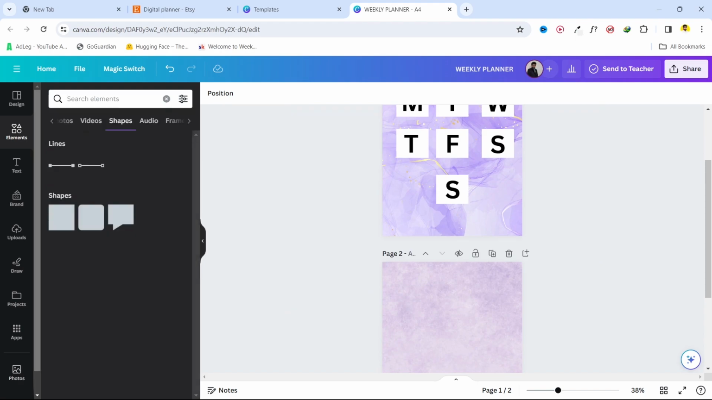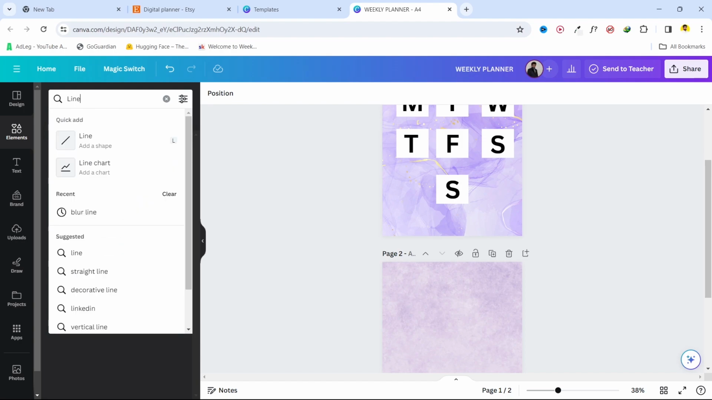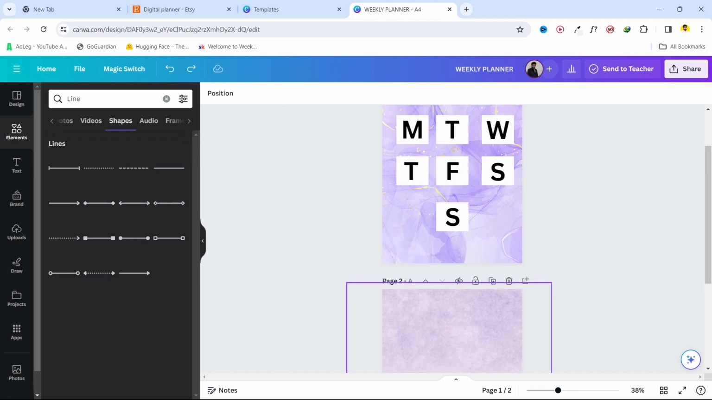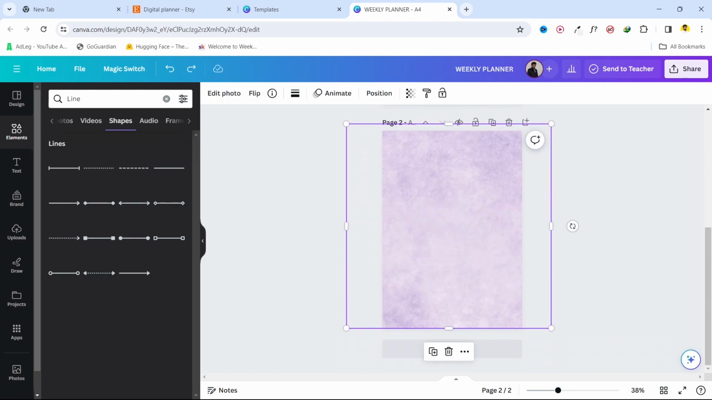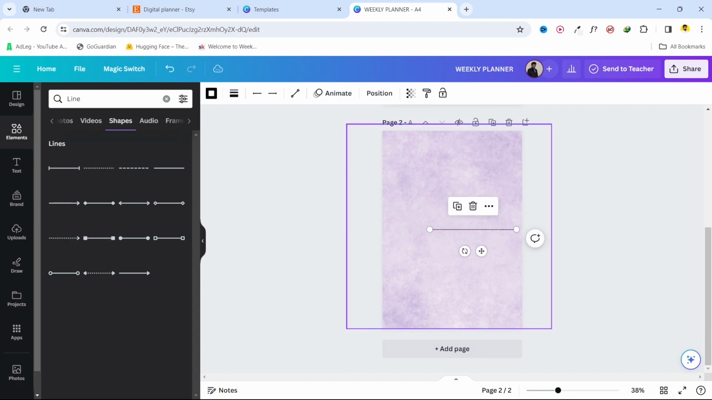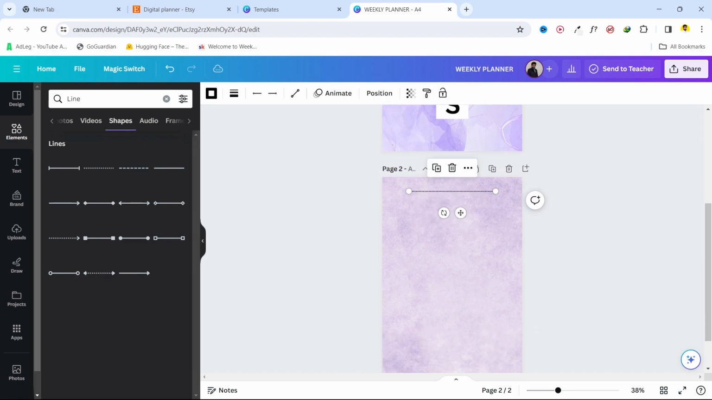So I'm going to add a line, for example, here, so that it will look more good. Okay, so let me remove this from here, and you need to select the second page and add the line. So it is up to you. I'm just adding the line so that it will look more good. Okay, you can add this in the bottom as well, but I'm adding it on the top.